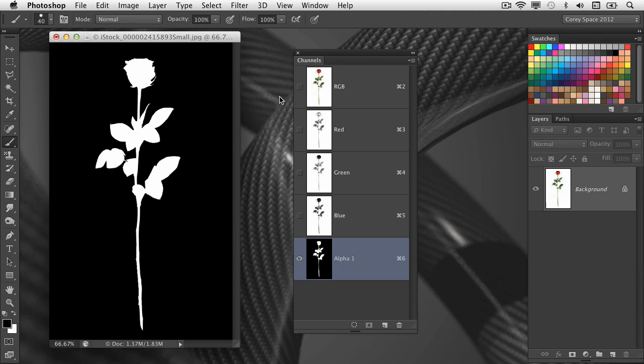So in the last video, we talked about how you could convert an active selection into an alpha channel. In this one, we're going to talk about how you make an active selection from an alpha channel itself. So in this image here, I actually want to shorten the stem of this flower, so I'm going to paint black in the area below here. And then now I'm ready to go ahead and load this as an active selection.